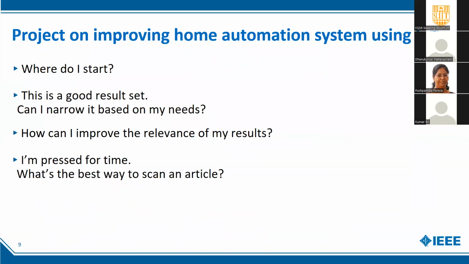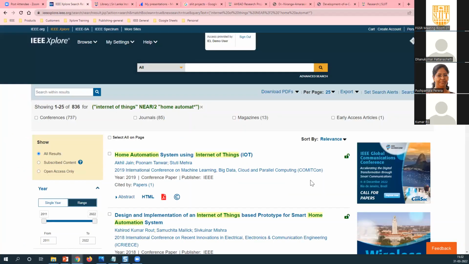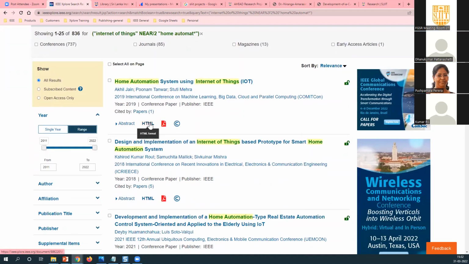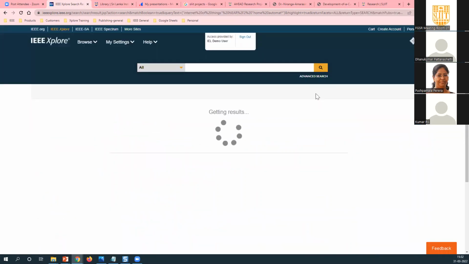Okay, one more question. I am pressed for time. What's the best way to scan an article? The best way to scan an article is reading the article in the HTML space. So let's look at some of the highly cited documents within the IEEE.